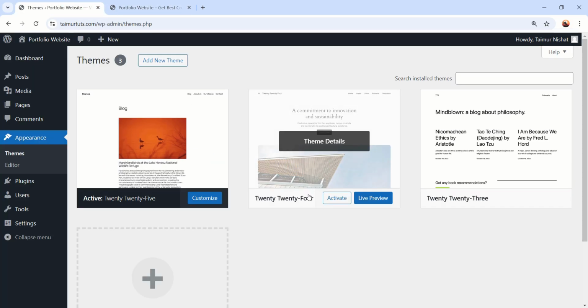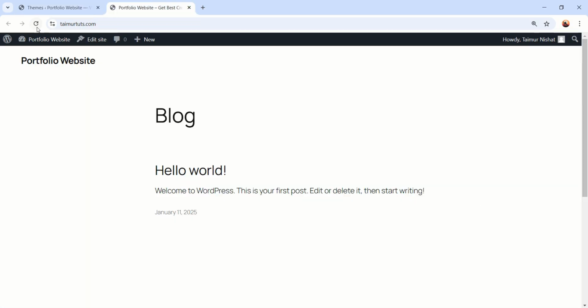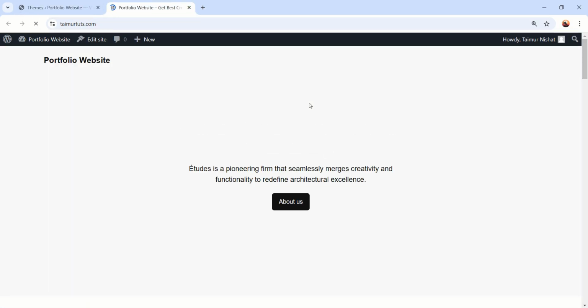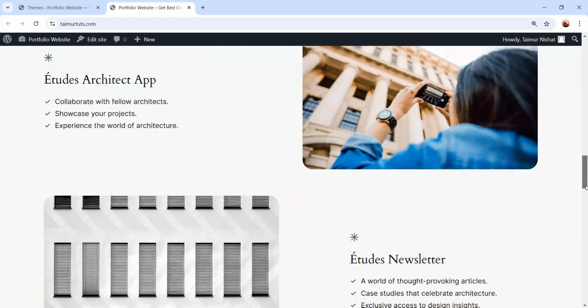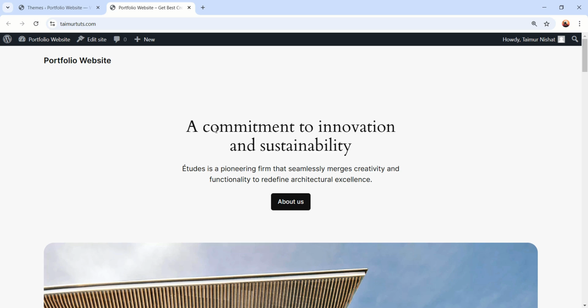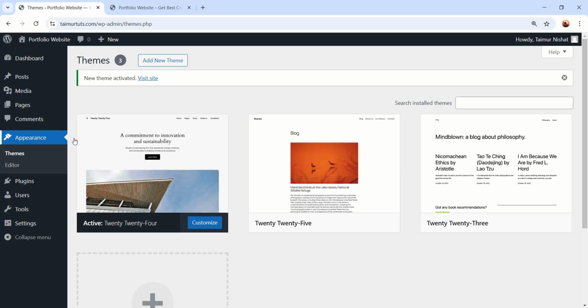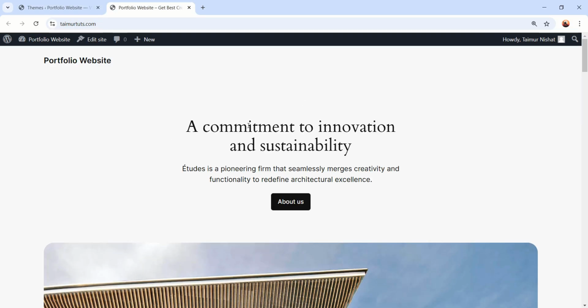But for example, if I activate this one, now here, if we refresh the page, we can see a whole different look and feel of our front end website, right? So this is one of the ways to change the look and feel of your front end website, by using themes, right? But most of the time you don't get full control using a theme. So instead, we're going to use a really powerful page builder. And I think you already know what the best page builder for WordPress is. Yes, it is Elementor Page Builder.